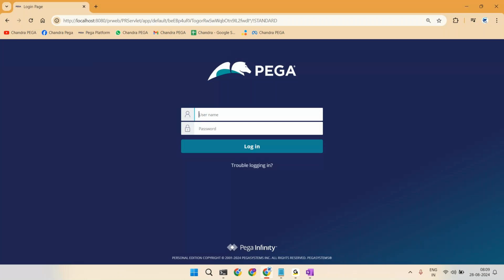So this is your actual PEGA screen where you have to log in and proceed. And before this, how are we getting this screen? That we have to know. Okay, how are we getting this PEGA tool or PEGA installed?